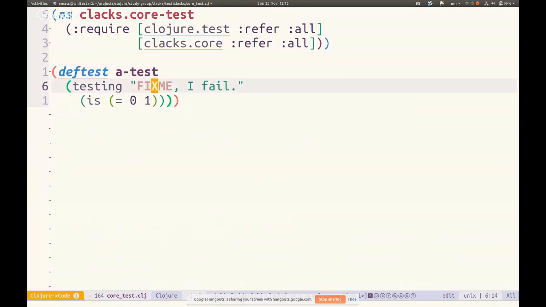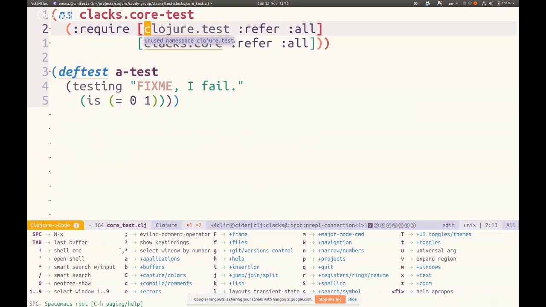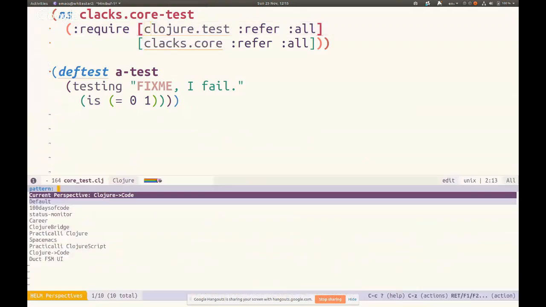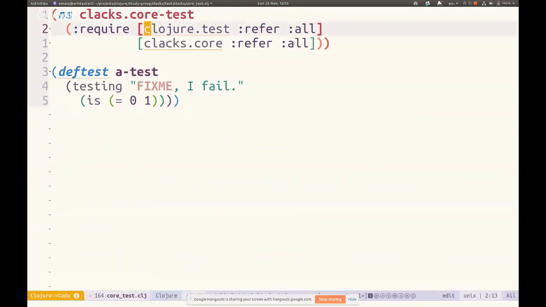What framework is it using? Is it the built-in core? This is using Clojure.test. Okay, Clojure.test.